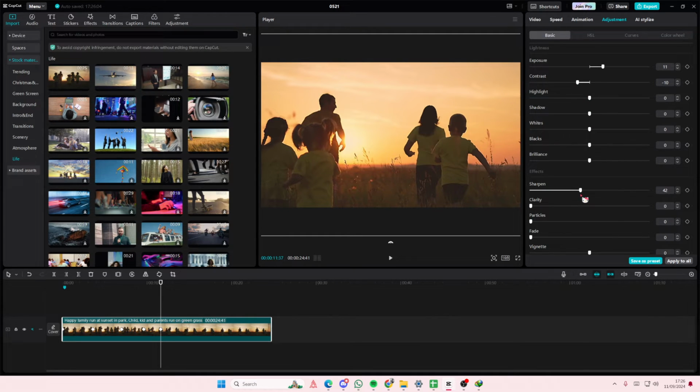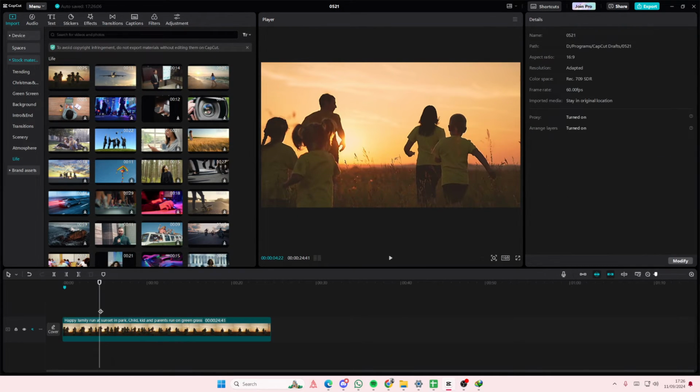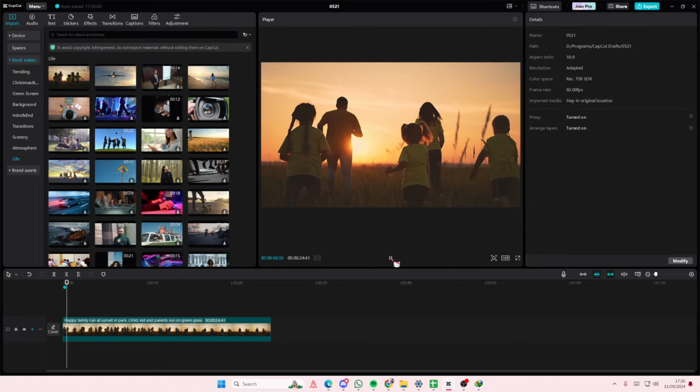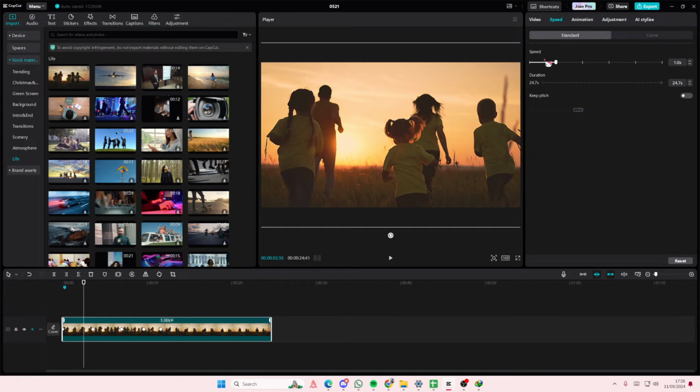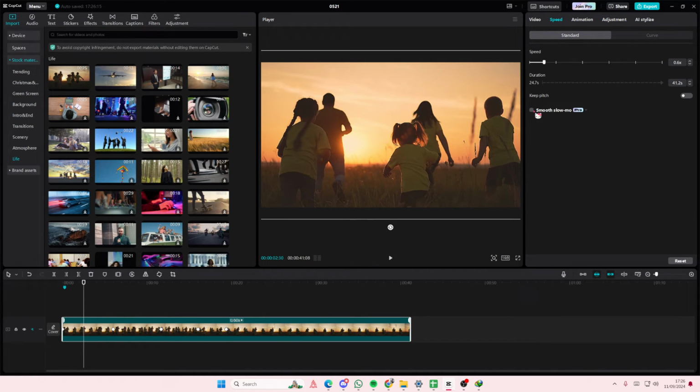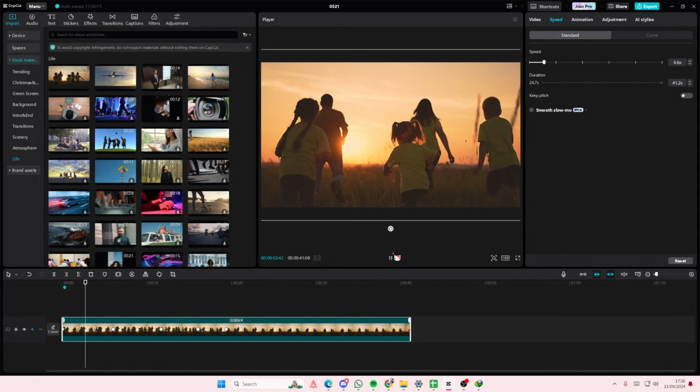But that's mostly the things you can use when you're offline on CapCut PC. I hope it was helpful. Oh, I think you can also use speed actually. I'm not sure if you can use the smooth slow-mo one, but that is it for this video.